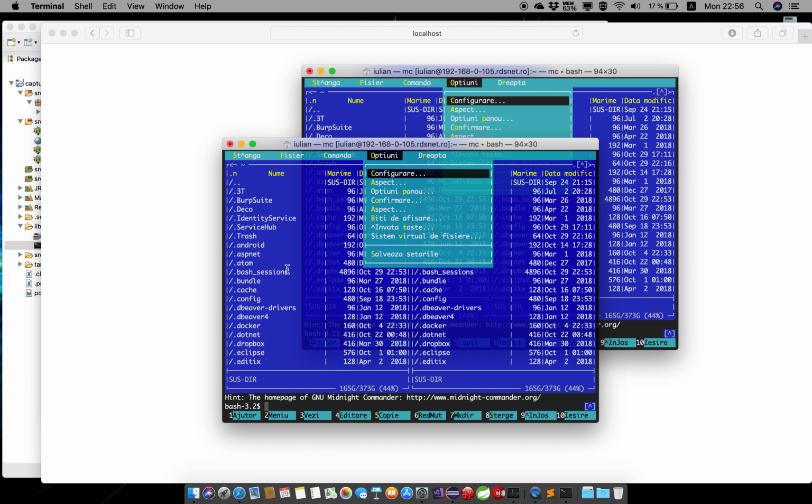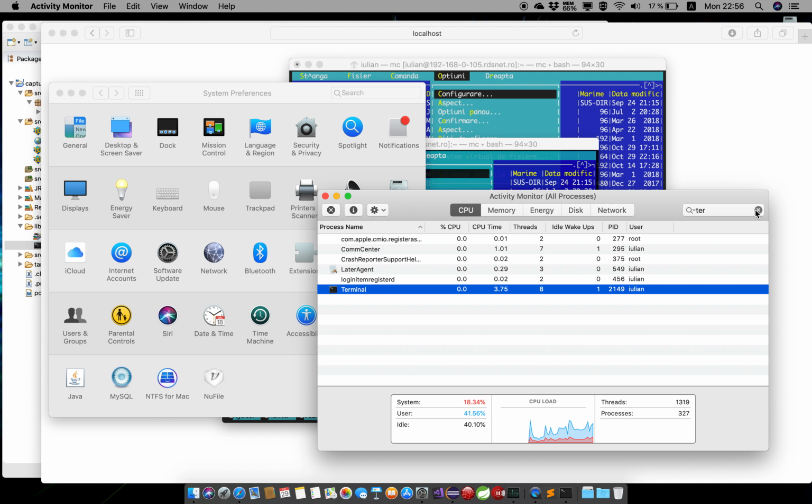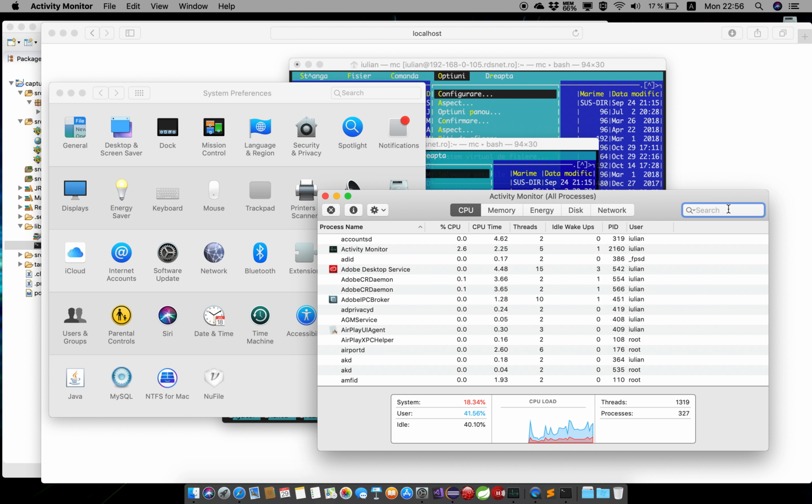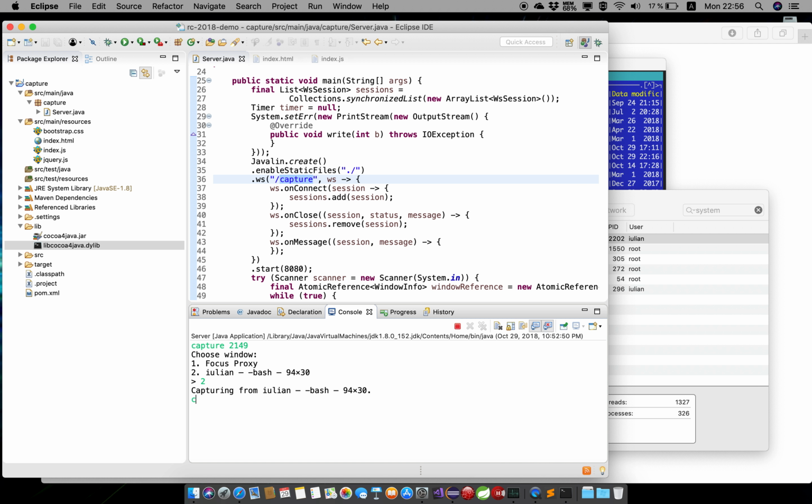But let me try to capture another window. Let's say that I'd like to capture the system preferences. I'll go back and check the system preferences on my activity monitor. So let's try to find the system preferences. So it's 2202. Go back here and say I'd like to capture the process 2202. There is only one window, and let's just use that window.